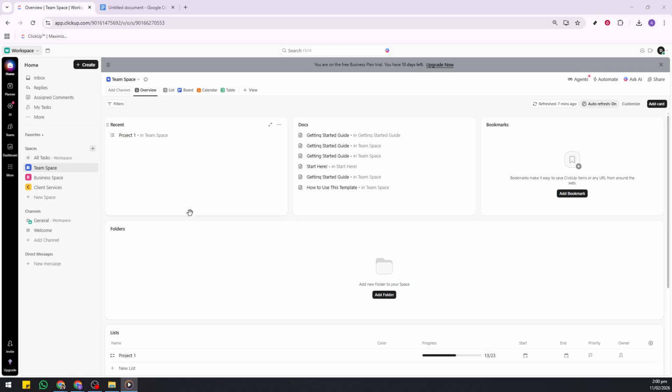Start by heading to clickup.com in your browser. On the sign-in page, choose the option to continue with Google. If you're prompted, select the Google account you want to connect. This securely links ClickUp to your Google profile so it can display your docs or sheets where you need them. If you see a permissions prompt, review it and proceed so ClickUp can show your file.